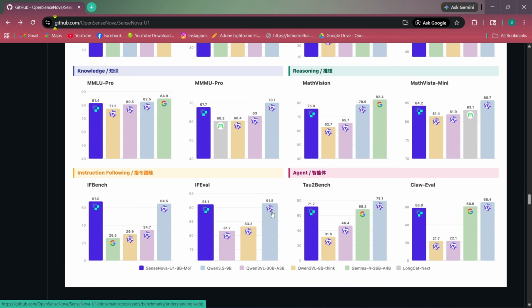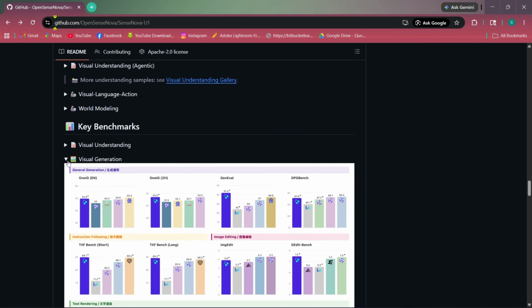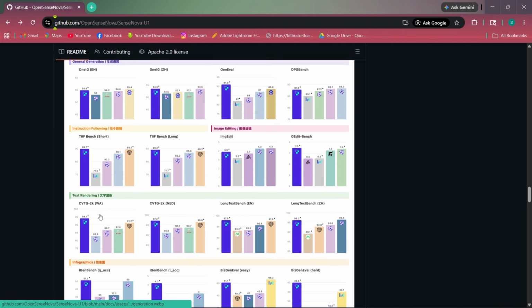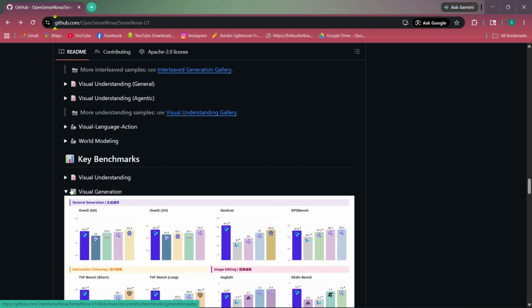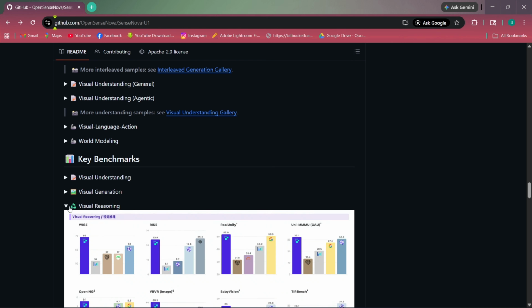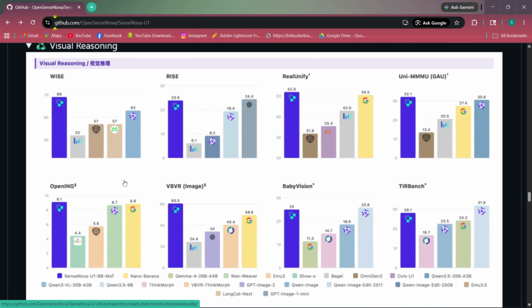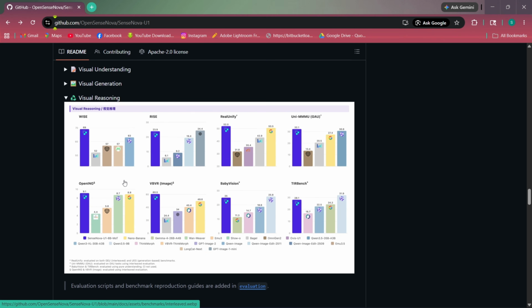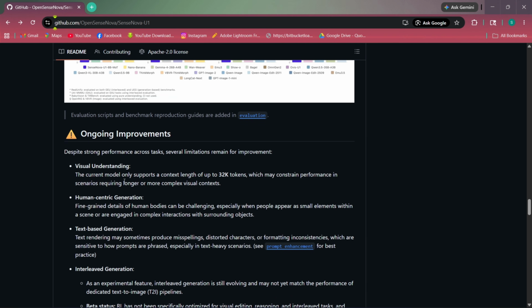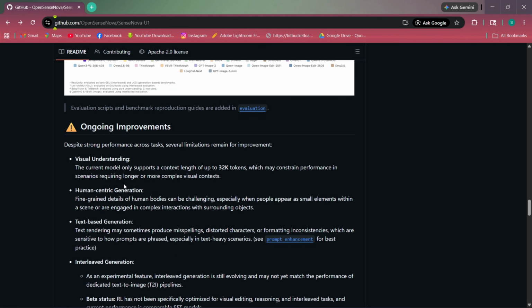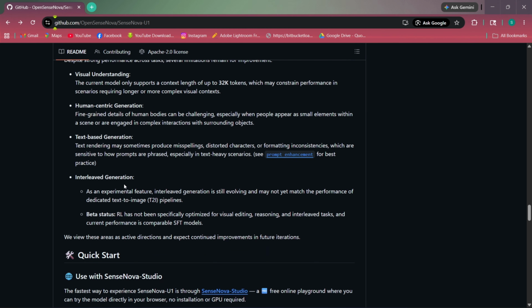In the visual generation benchmarks, the model again delivered very competitive results, especially considering its efficiency and generation speed. And in the visual benchmarks, it performed strongly across most categories as well. So while it may not dominate every single benchmark, it consistently ranks near the top and shows really strong multimodal performance across the board. So, what do you think about this tool?